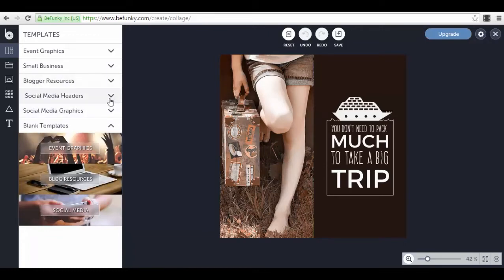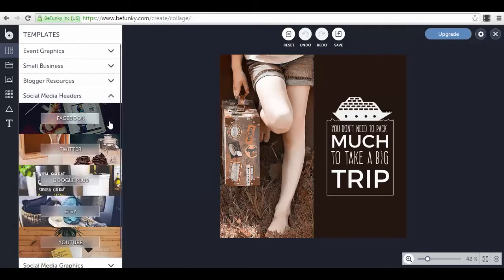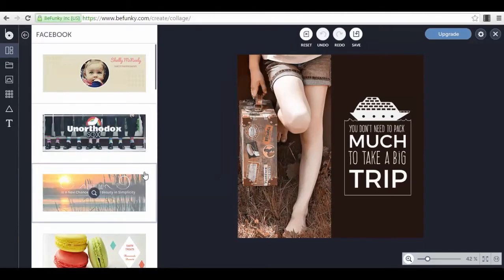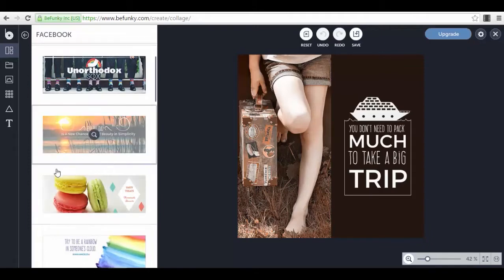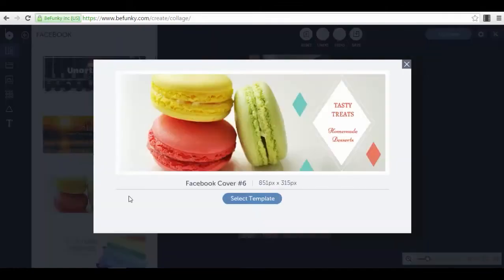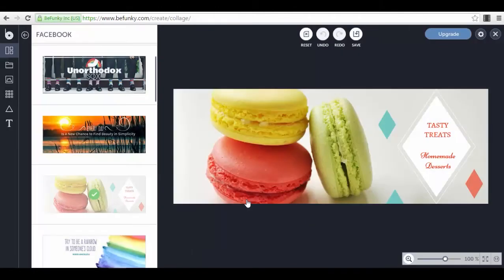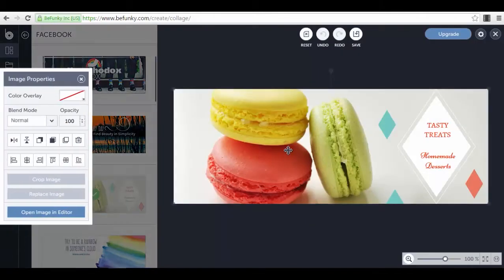For example, if we go to the social media headers and we select the Facebook section, we can select a very nice cover photo. For example, maybe if you have a pastry shop or something like that, you can choose this cover photo, which is with macaroons. Okay, but this is just an example. You can select this template, and after that you can edit it, of course.